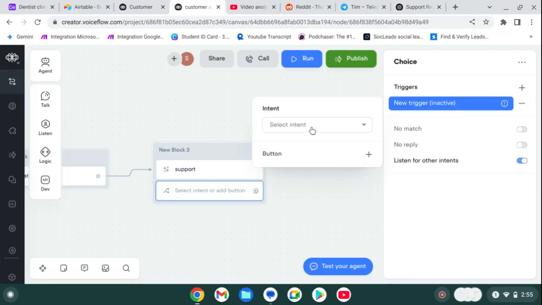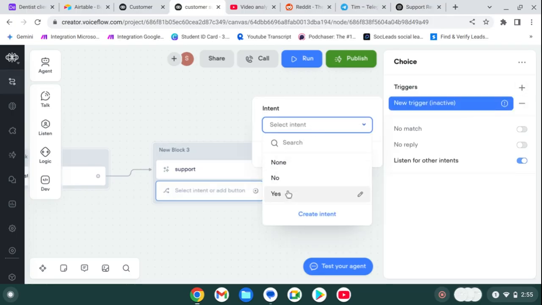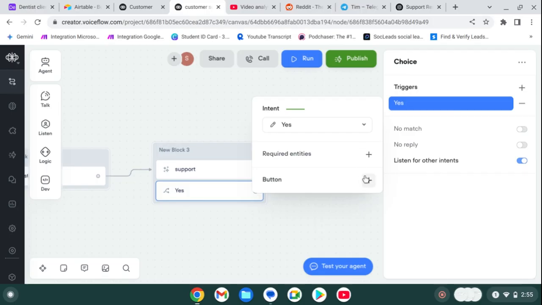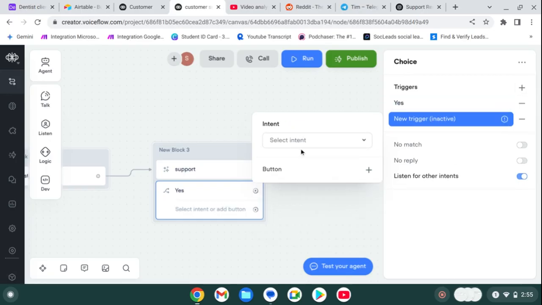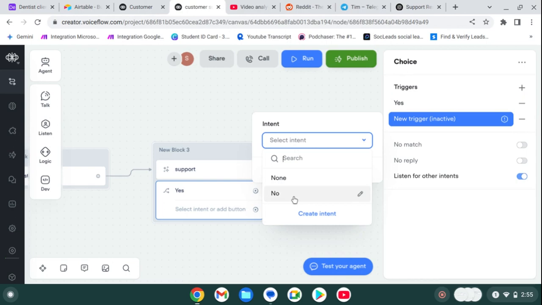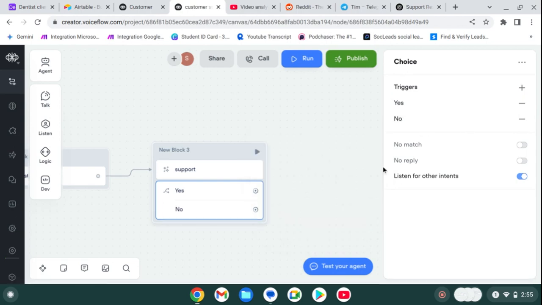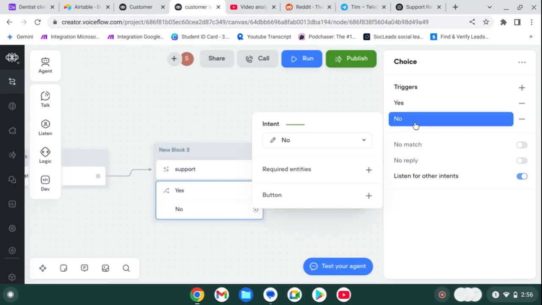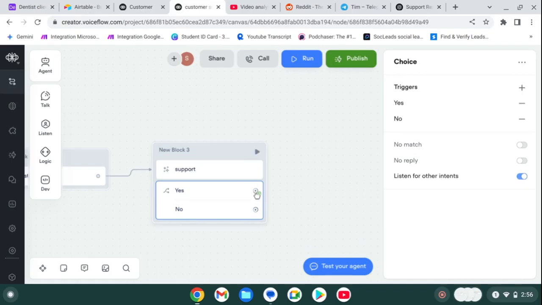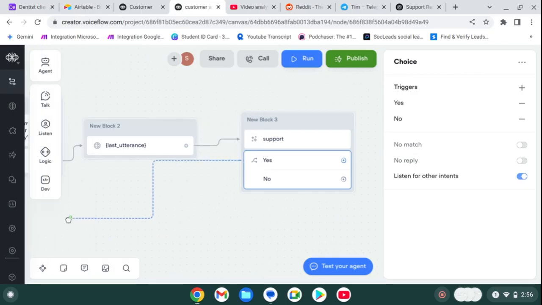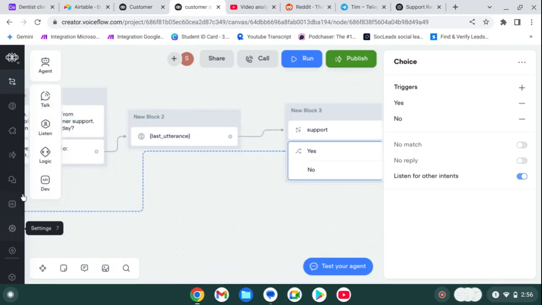Click on plus, and the intent will be yes, and the button will also be yes. Click on plus, and the button will be no, and go to no, and the button will also be no. Just save it. If the user has multiple questions, let's connect with the knowledge base again.